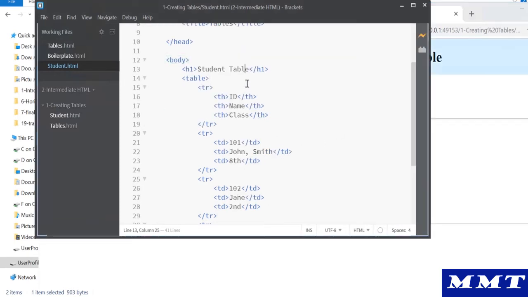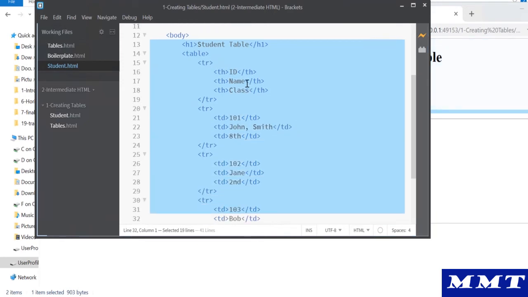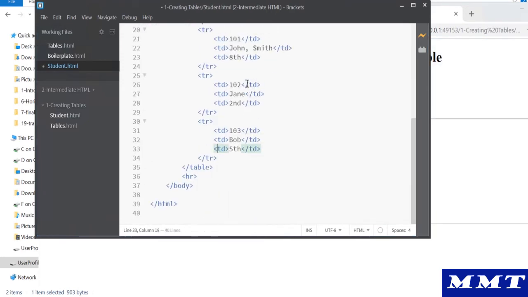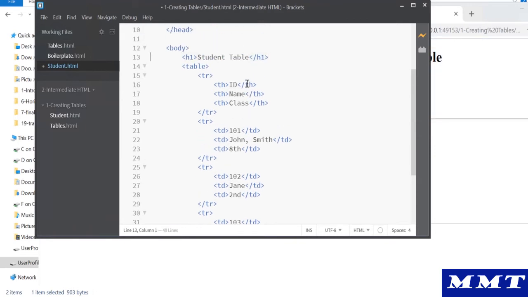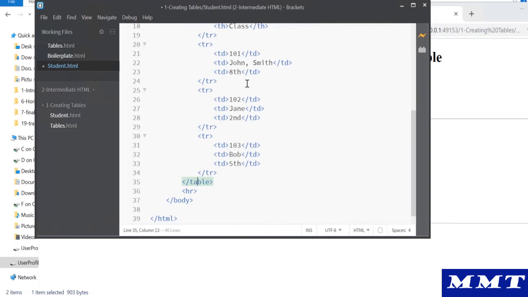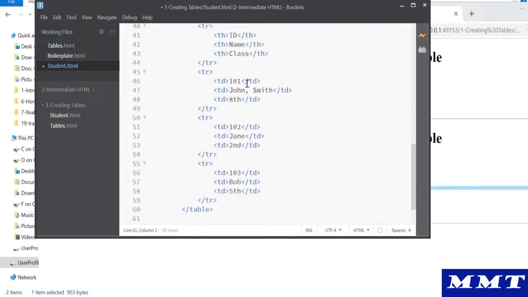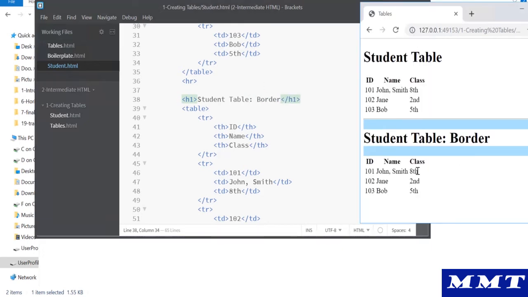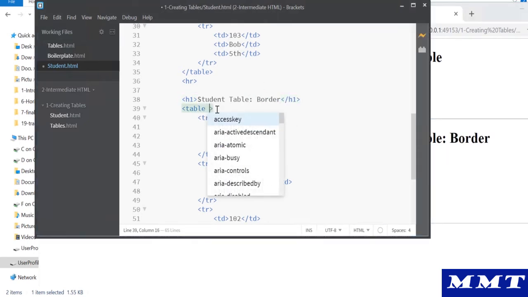Okay, so what I'm going to show you is how you add different kinds of properties to the table and make it look nicer. Okay, we are not doing any styling to it, but these are the attributes of the tag which we will be using. Okay, so the first thing is how to add a border. How do you add a border? So there's an attribute called border.